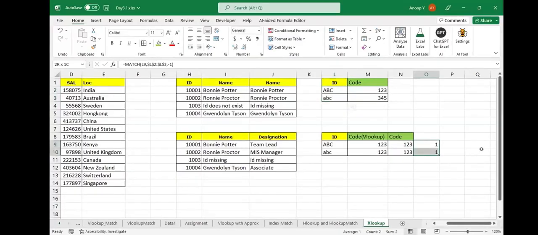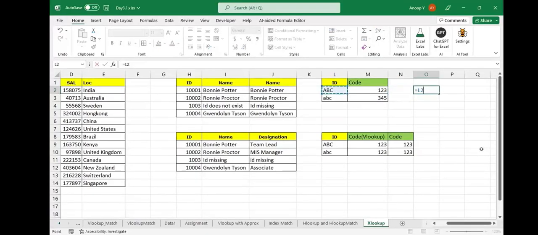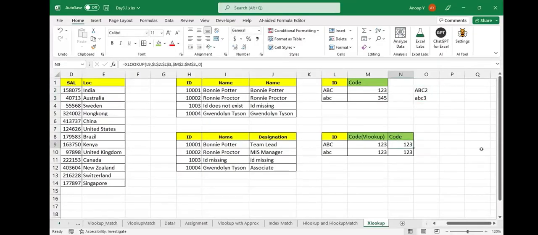So in this kind of scenario, generally what we do is make a combination. Here you can concatenate the row number along with this lookup value, and then you can work accordingly. For example, if I concatenate the row number with this, see, the values are getting changed, and we can perform the lookup over here with these values.